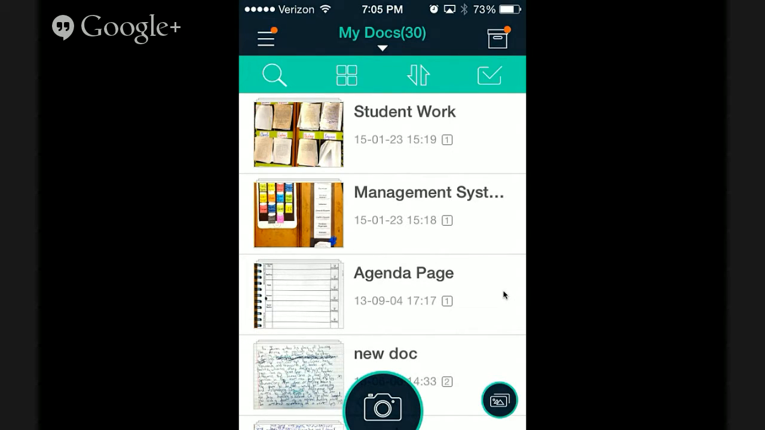Obviously, if you are new to CamScanner, you would have no documents, but because I've been using it for a little while, I have some archived documents here, and some I'm going to show you. Now, there are a few features.